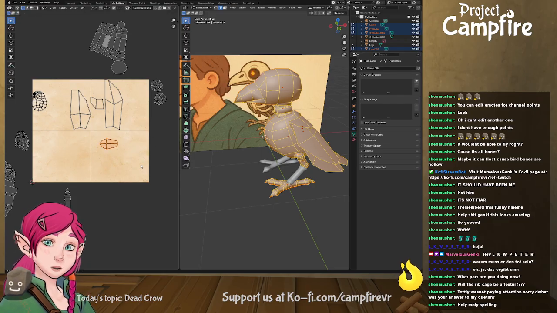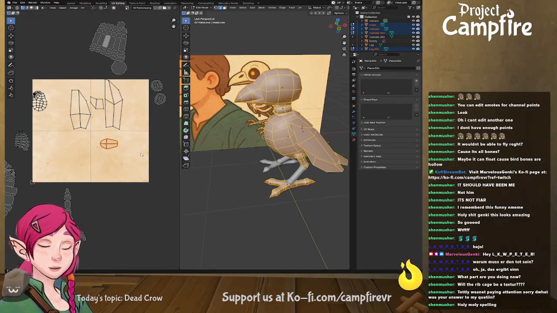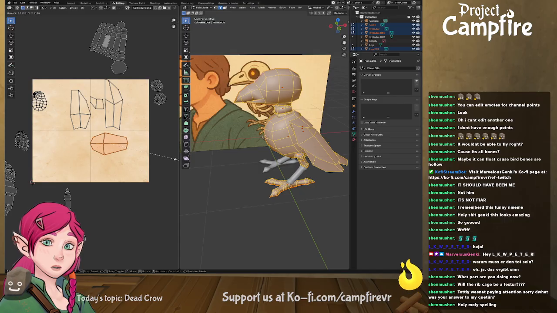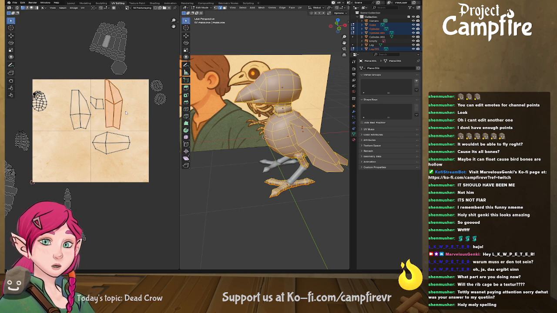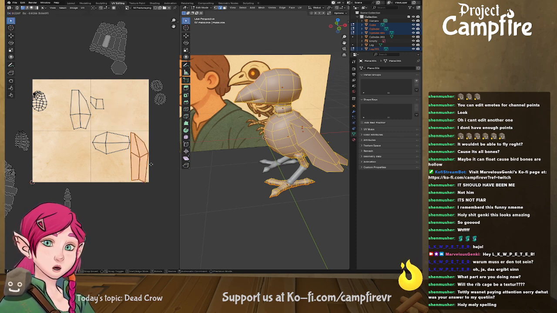So this is the tail. I can make this one pretty big, so we have lots of space to draw on. Then we have this large thing, the large wing.